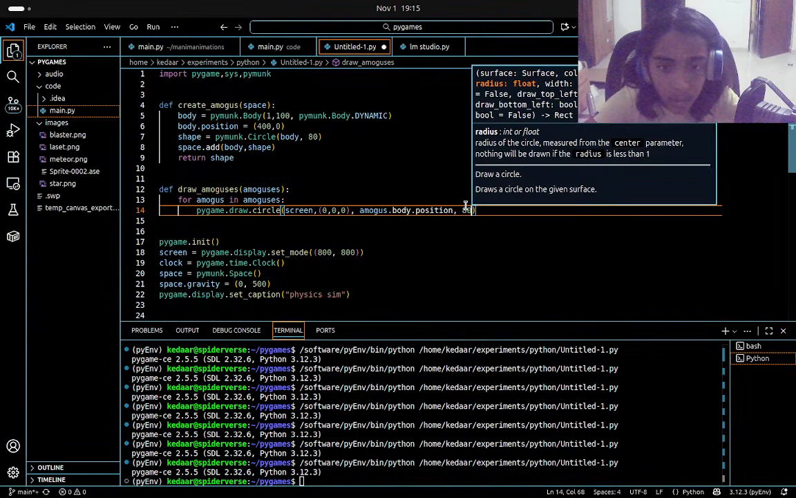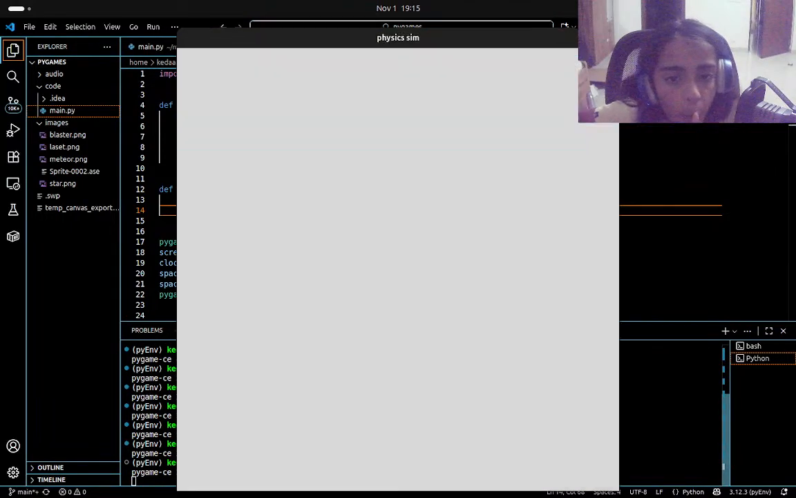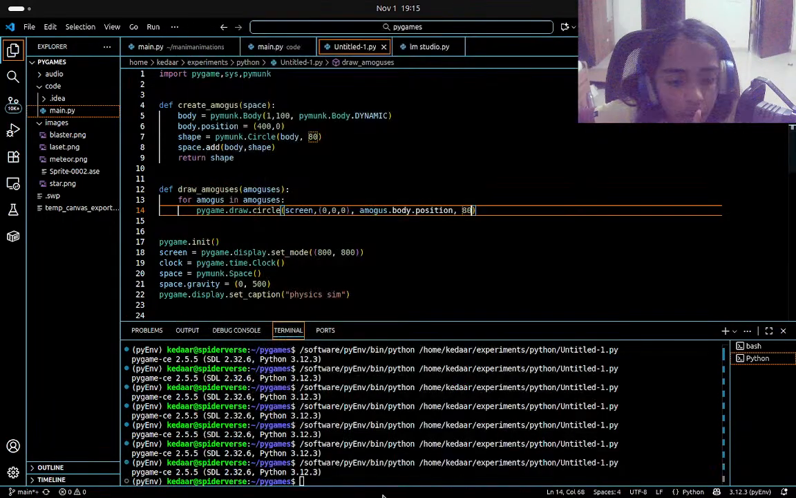Please tell me it works. Please. And nothing's showing up on screen, I think.